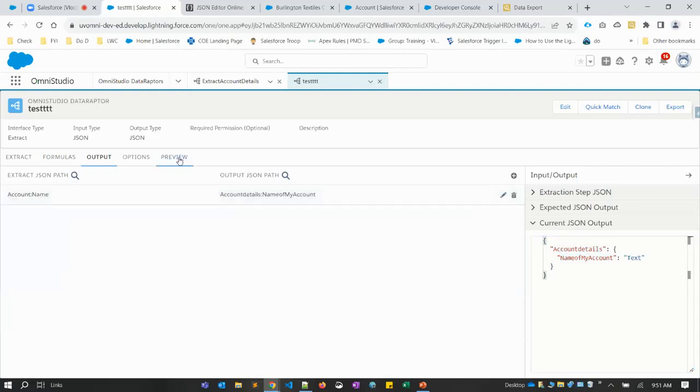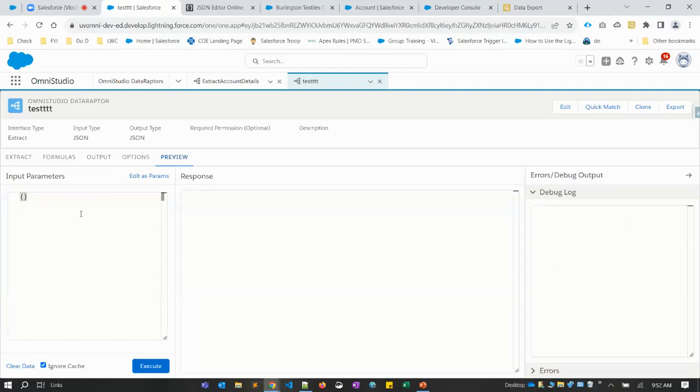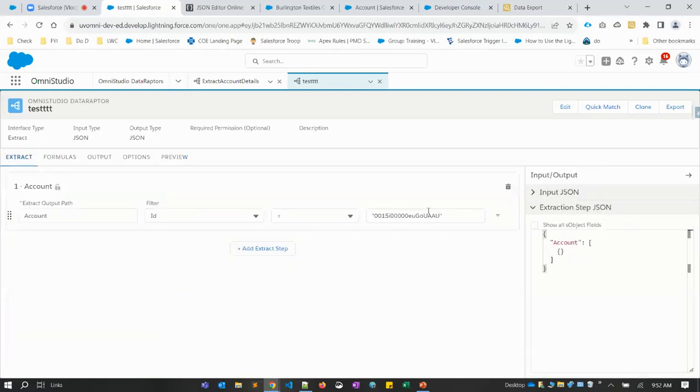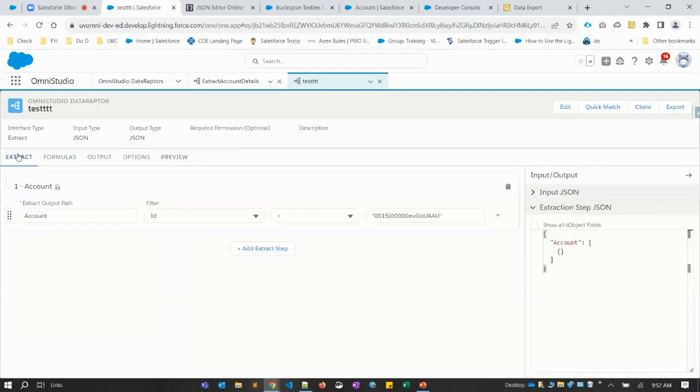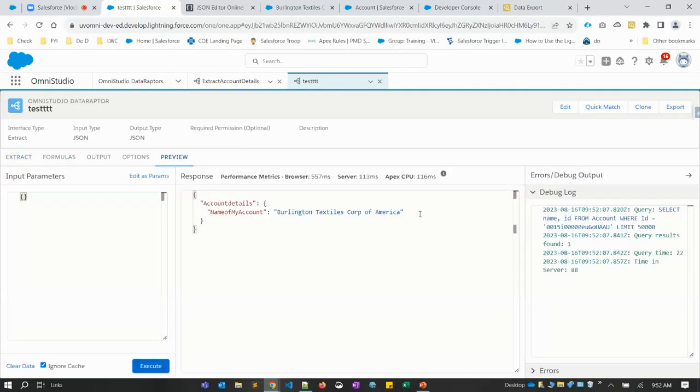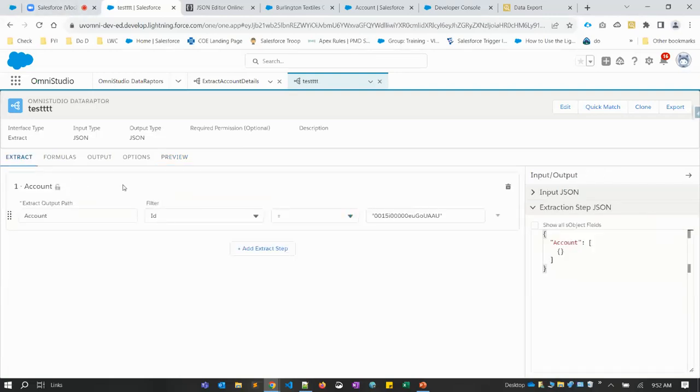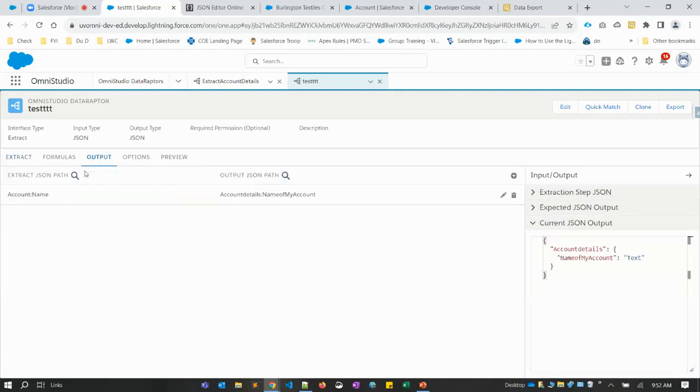Let's execute first and let's see. Here I am not going to give any input parameters, since I have already given the ID here. When I click on preview, see, under account details, whatever ID I have passed, that name I am getting here. Any questions so far? No, makes sense. So I'm fetching the details from the account from this ID, and from this ID, the fields I'm configuring are the name, and storing it here.